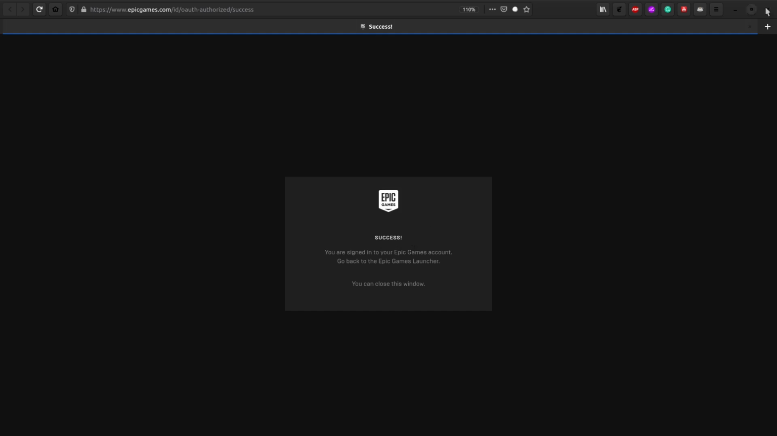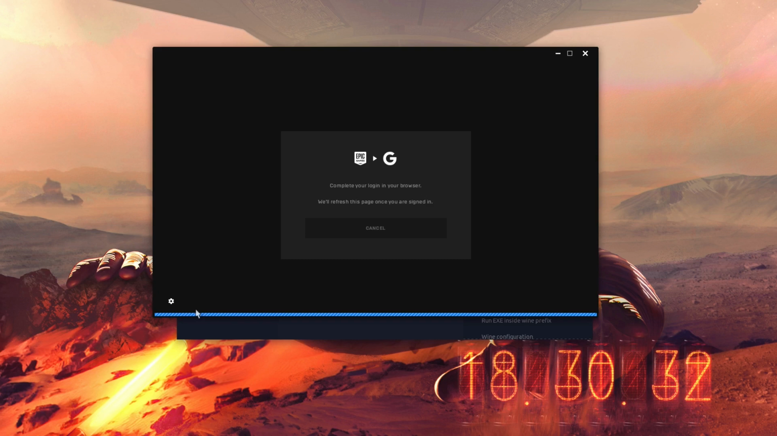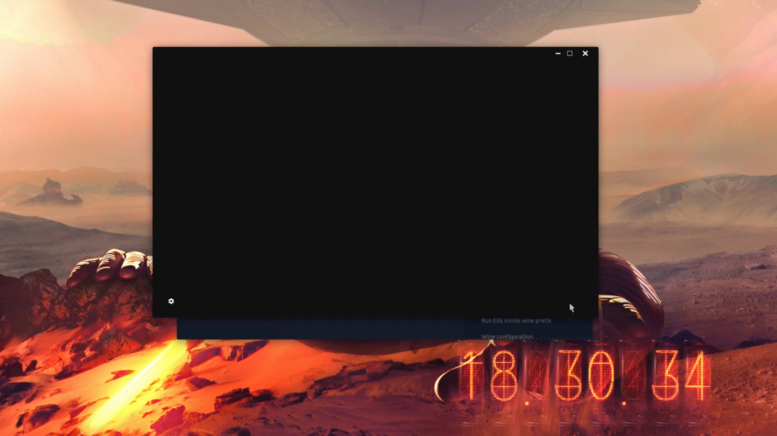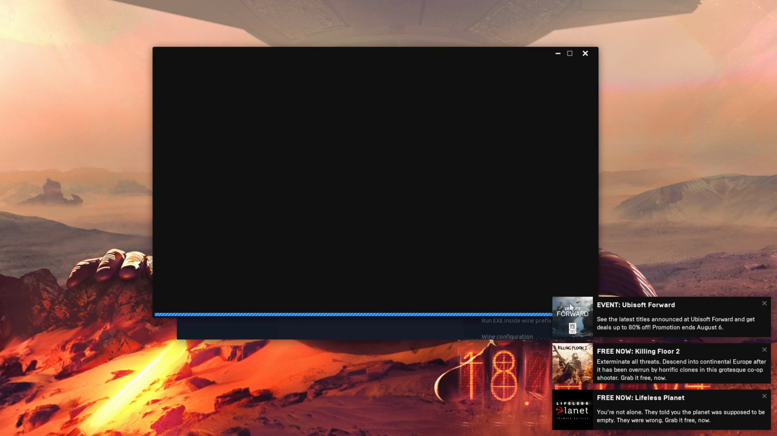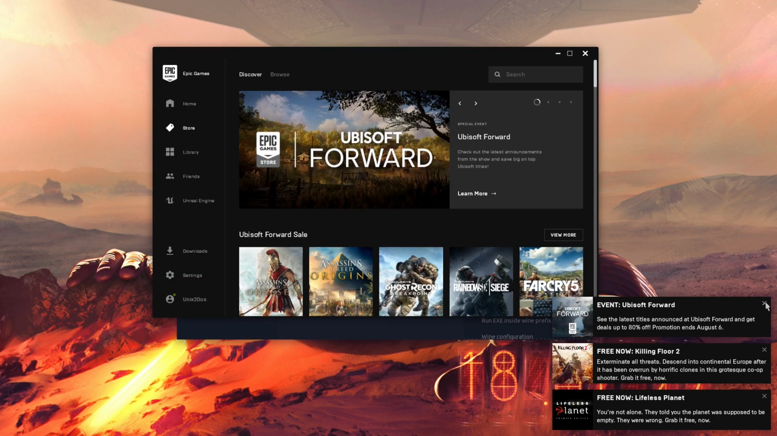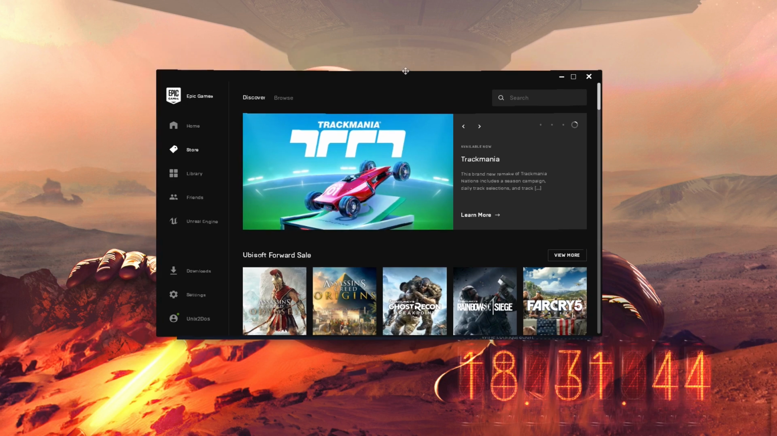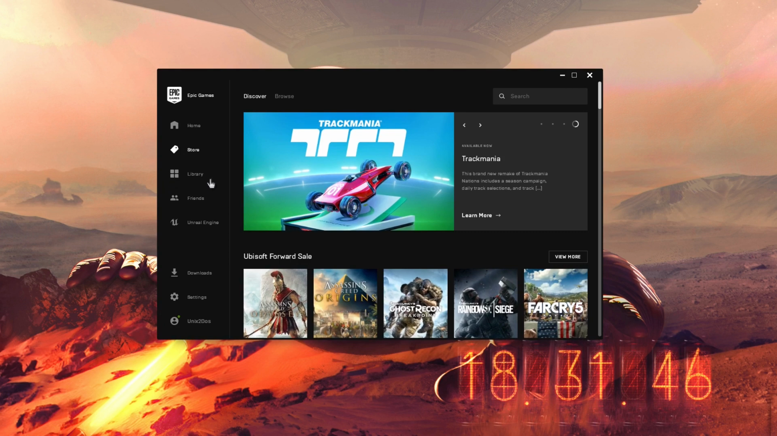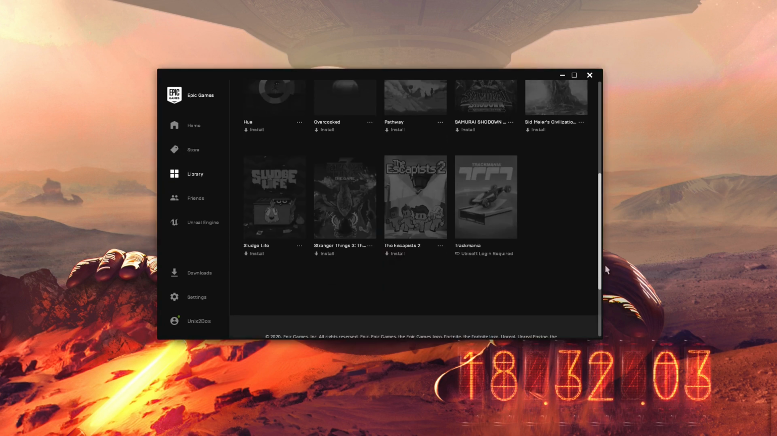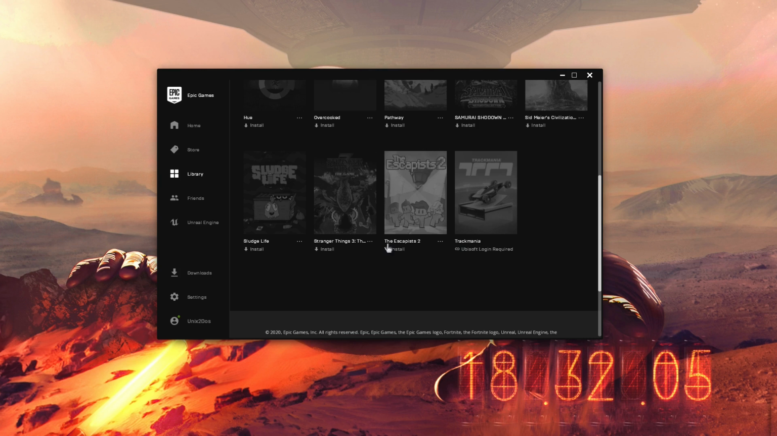So now you can close off this Firefox window, and you will see that it will bring me to my library of games. You can go into your game library. Make sure you have claimed the Escapists 2, and you can hit install to begin installing the Escapists 2.